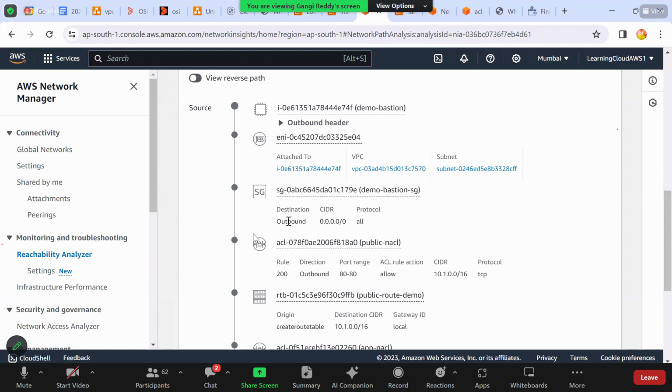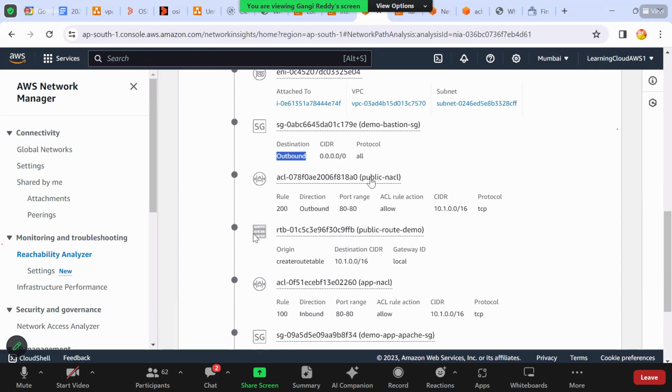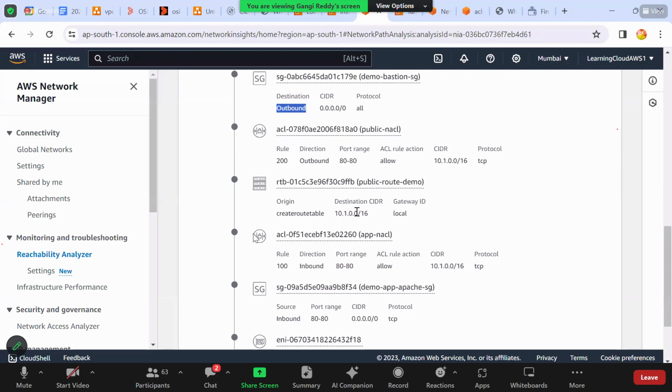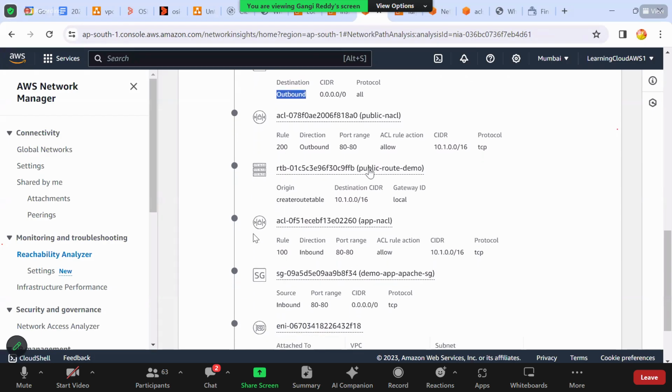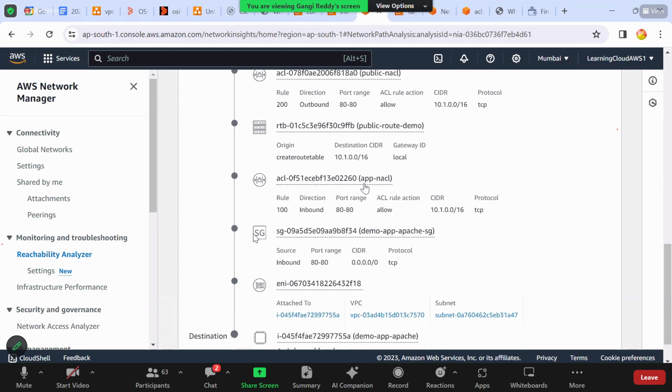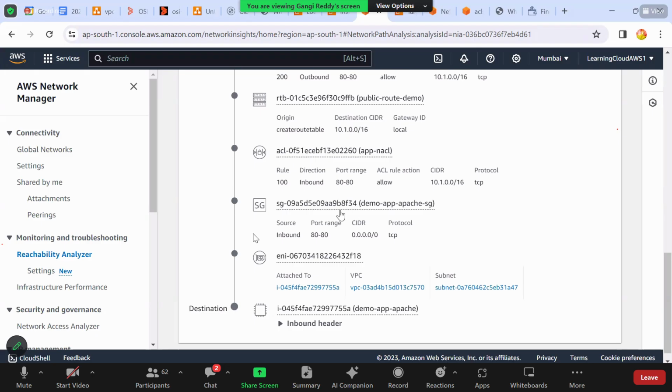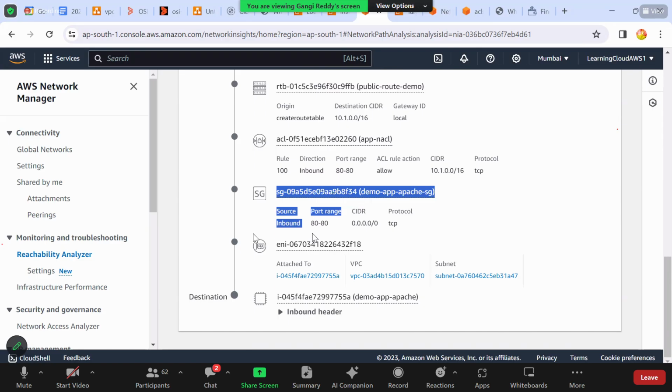The packet is going via which one? In the security group also. Security group outbound. Now where is it going? Public NACL. Now it is going out, right? Yeah. Now again, route table. Now again which NACL is it going to? App NACL. Now again where is it going? Security group, into inbound. Now it is reaching where? The EC2 machine in the VPC. It is reachable now.